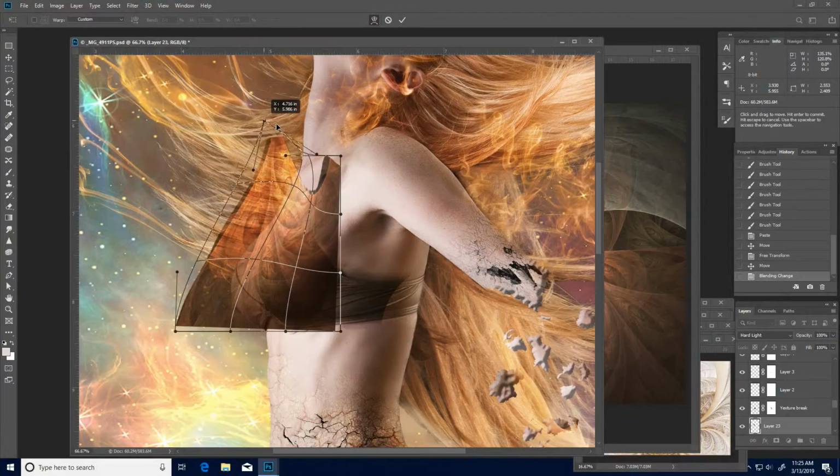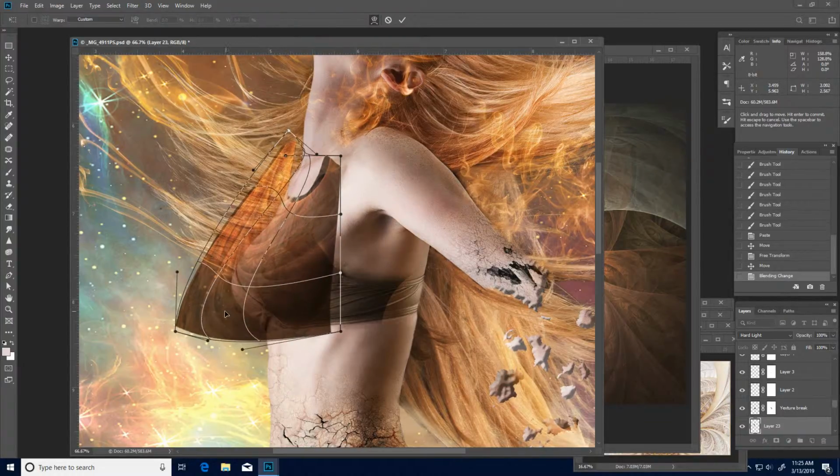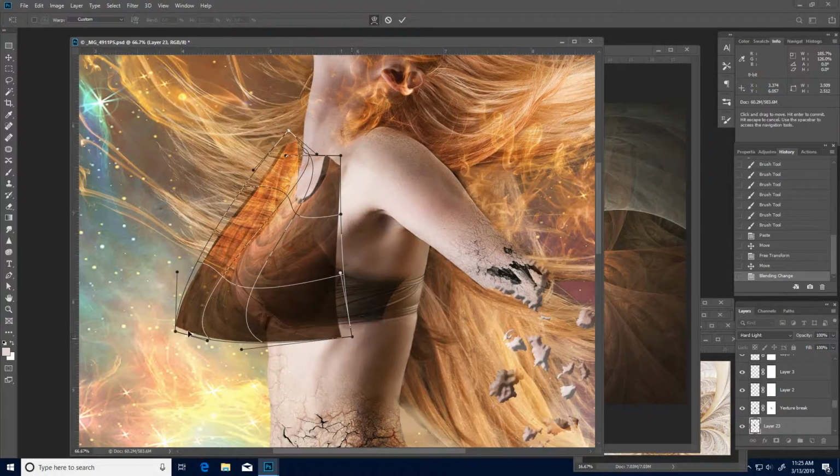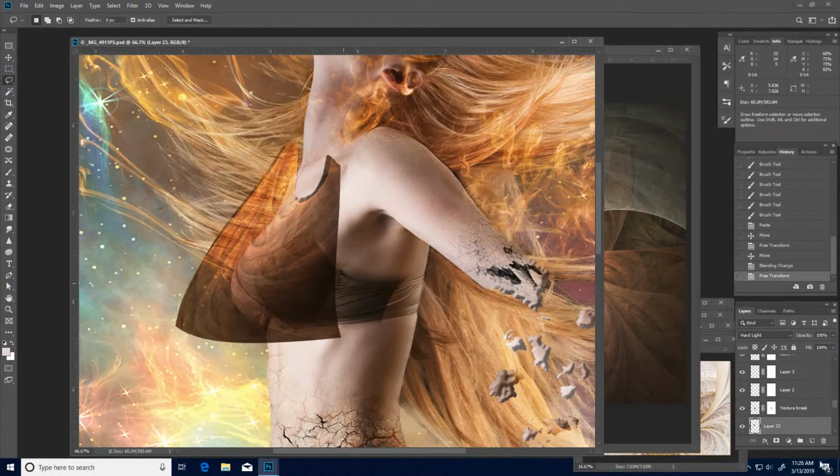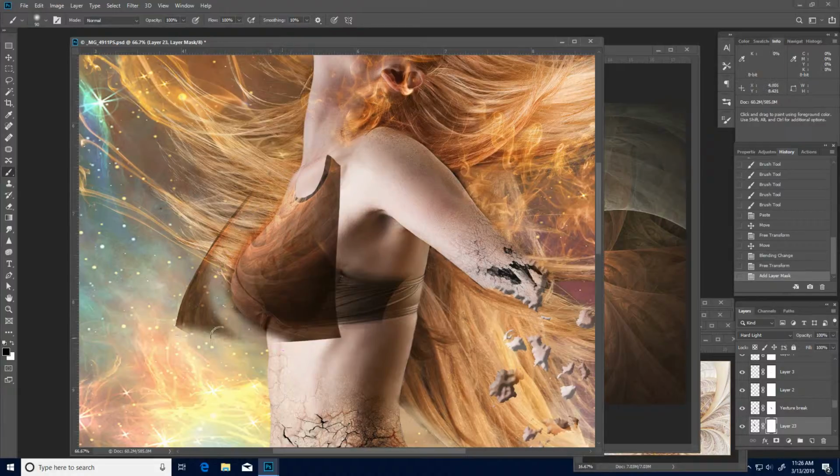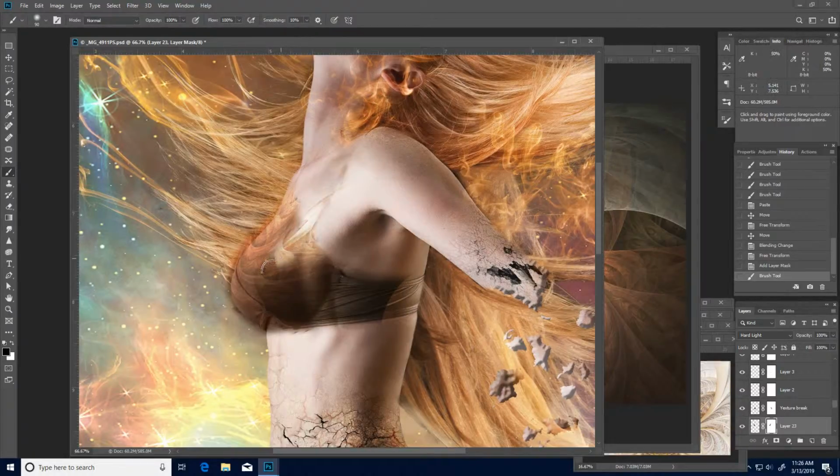And just go ahead and warp to your artistic interpretation of what you want. Hit enter, put on a mask. Go ahead and clean up so that we can start blending these together a little bit better.